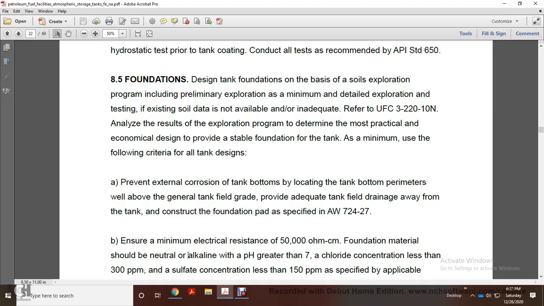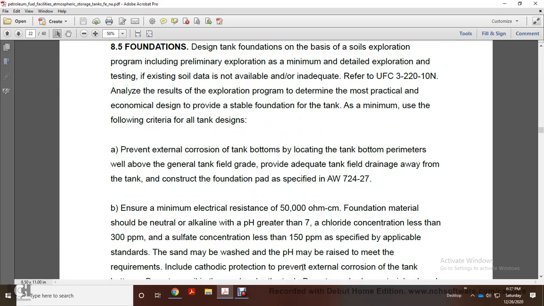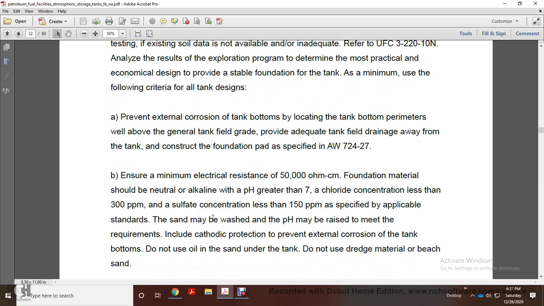Foundation material should be neutral to alkaline, with pH greater than 7, a chloride concentration less than 300 parts per million, and sulfate concentration less than 150 parts per million, as specified by the applicable standards. Sand may be washed and the pH may be raised to meet requirements. Include cathodic protection to prevent external corrosion of the tank bottoms. Do not use oil in the sand under the tank. Do not use dredge material or beach sand.